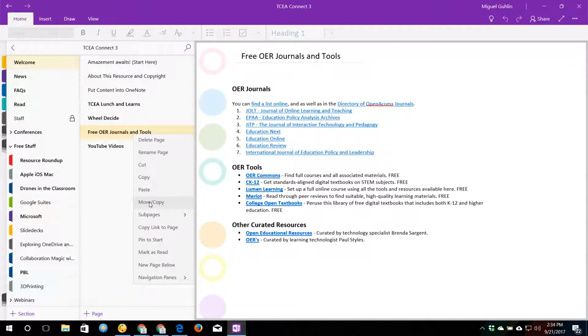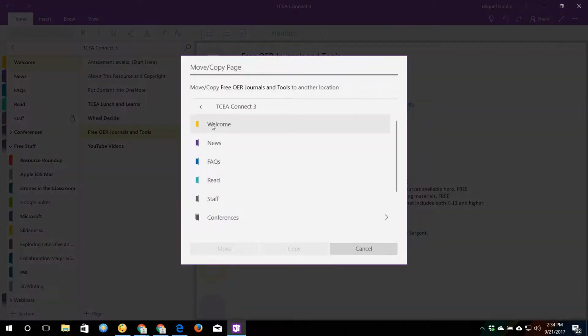I can just go down here to Move or Copy, and it's going to say, where do you want to copy that? Well, I don't want to copy it in this existing notebook because that's where I'm at right now, TCA Connect 3. But if I go back up to the notebook level, I can go to Organizer and then drop it into any section. Since I only have one section in Organizer, I'm going to choose Welcome. And I have the option to move or copy. A rookie mistake is to click on Move, because what that will do is remove the copy that you have, the original, and put the copy here in this new space.